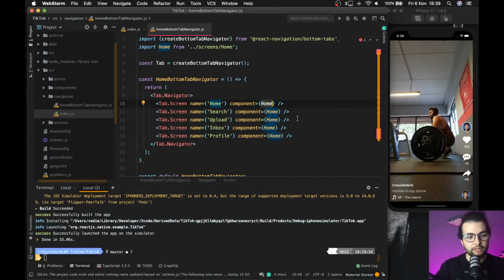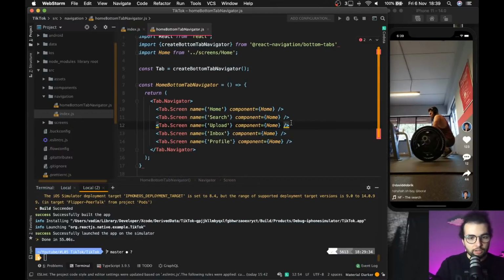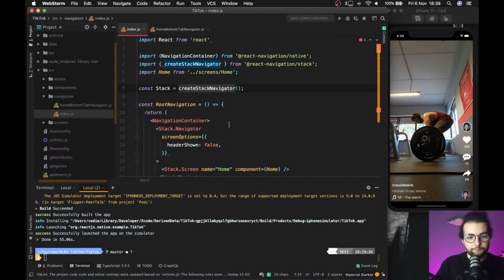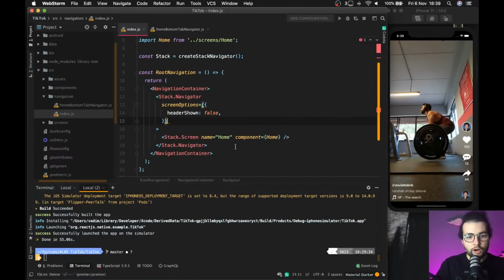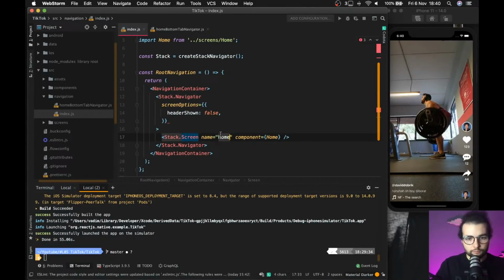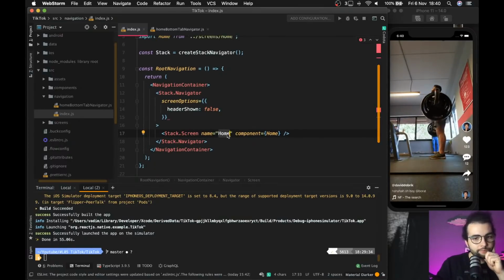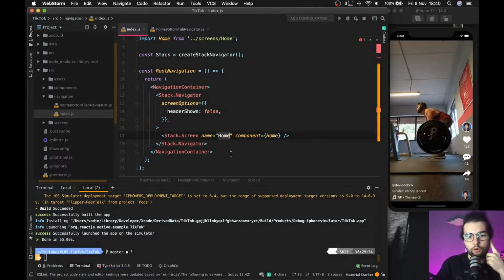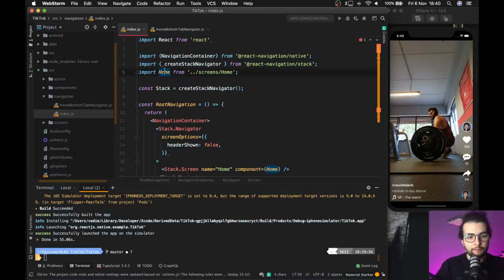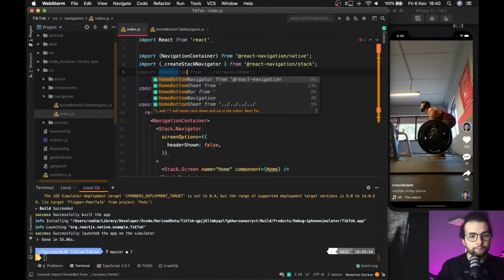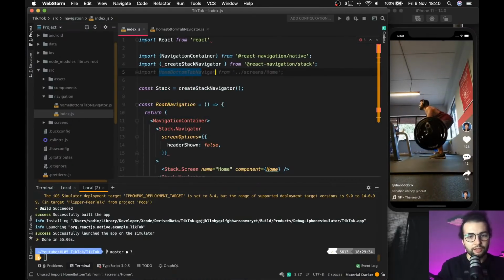We just want to display this navigation. So in our index, for our home stack navigator here, instead of rendering the component home, we will render the home bottom tab navigator.